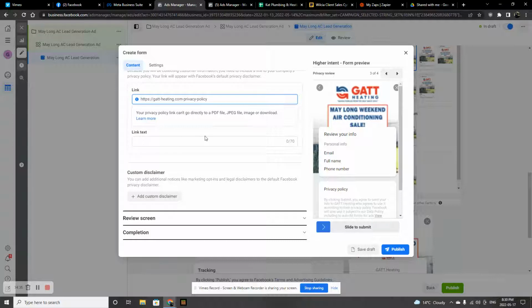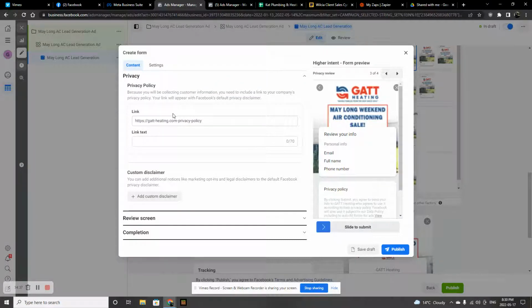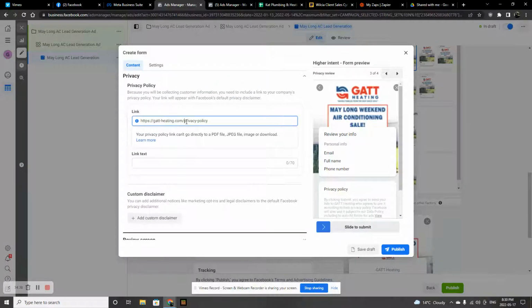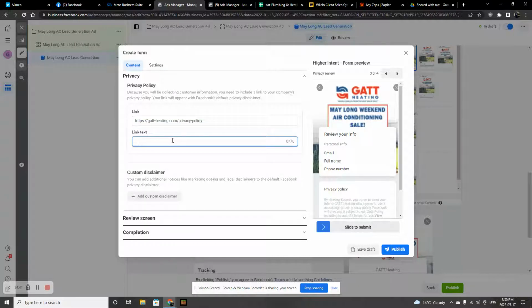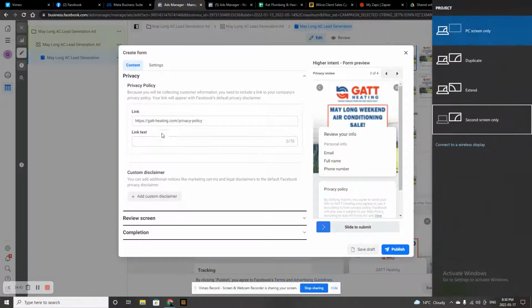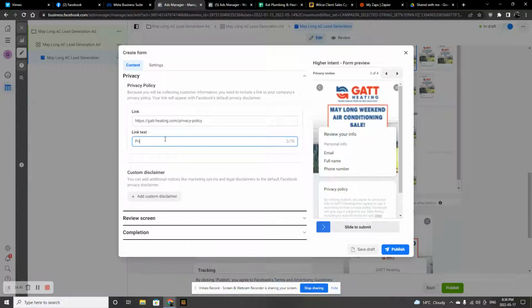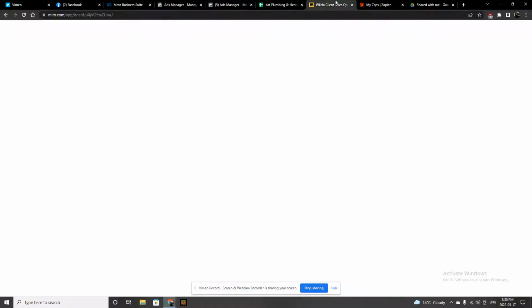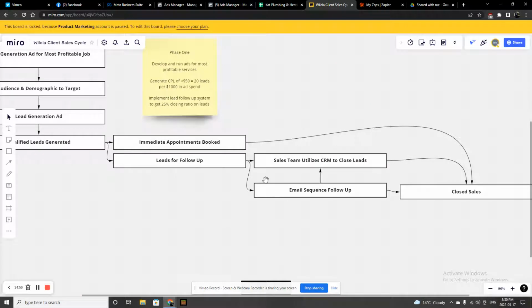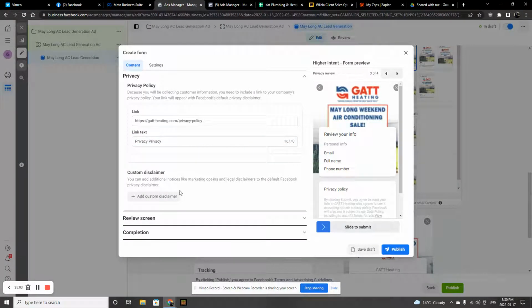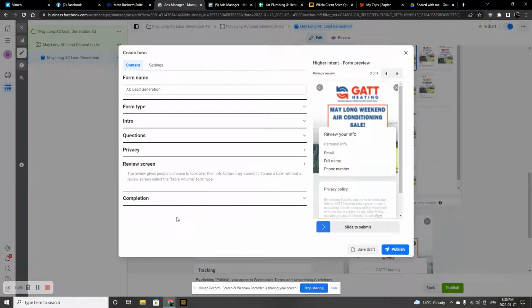Forward slash forward slash. Okay. Forward slash privacy policy link text. This is going to link back to our privacy policy. So this is going to be our disclaimer on the website that we will be contacting them, and we will be contacting them electronically in the future as well for our email sequence follow up that we'll go over in the future to increase the closing ratio. So back to Ads Manager, privacy policy, and then they're going to hit their review screen.